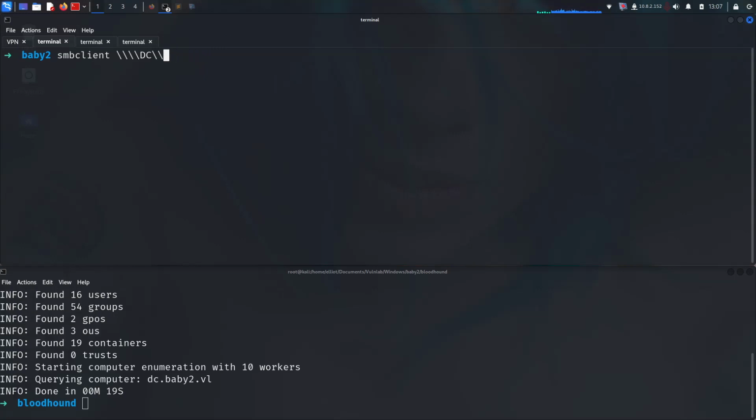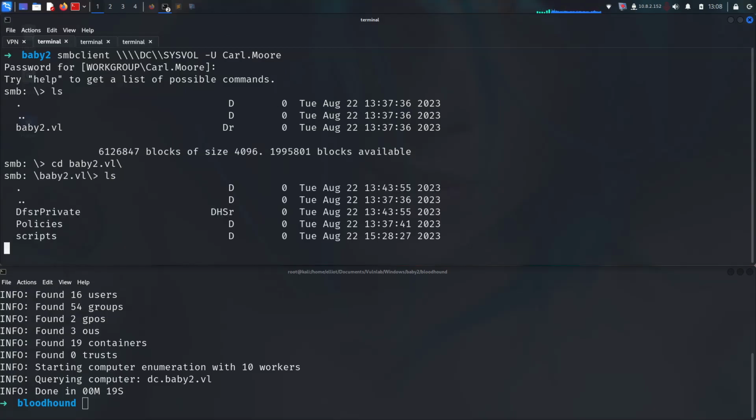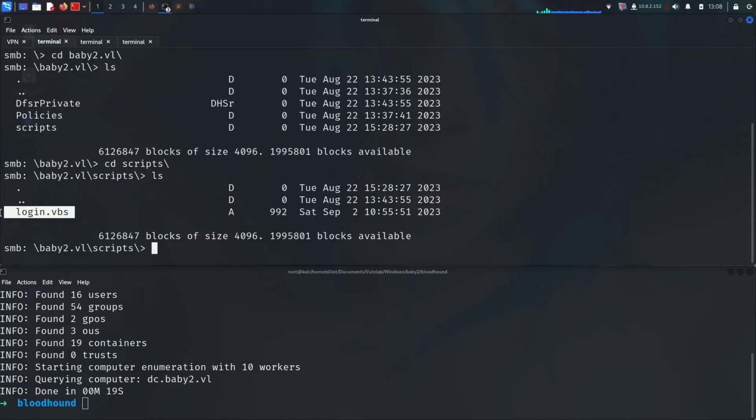I want to try to go to SYSVOL. It's because it was not readable, we were trying as a guess, but now it is readable. So we are getting here baby.vulnlab, which is cool. And there are scripts we can try to go into, and there we got it, login.vbs.